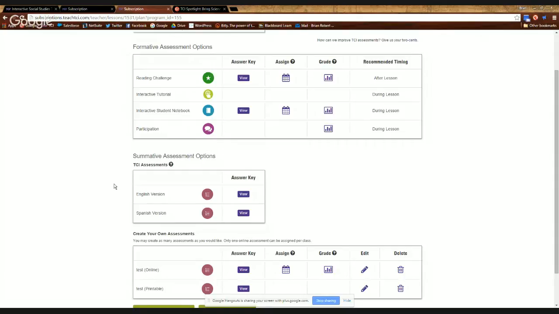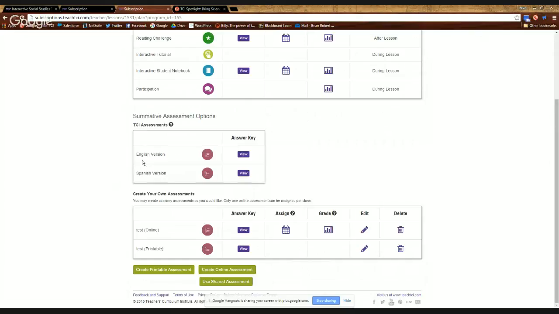assessment side of things. And we do write an assessment. Both English and Spanish versions are available that go with each one of the lessons. However, most teachers want to create their own assessment. And so we provide two tools at the bottom by which you can create either a print version or an online version of a test. You'll see a green button here that says create a printable test or create an online version of the test.